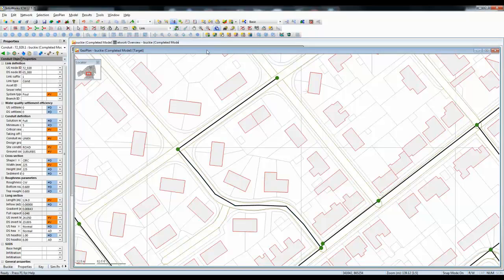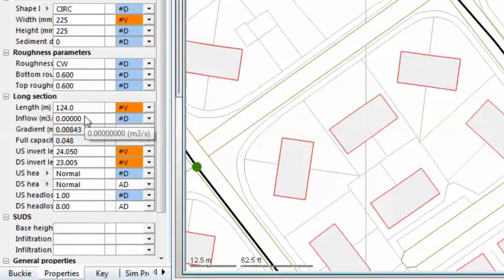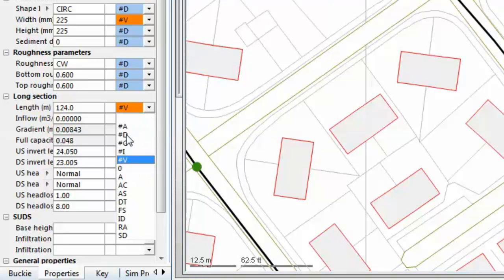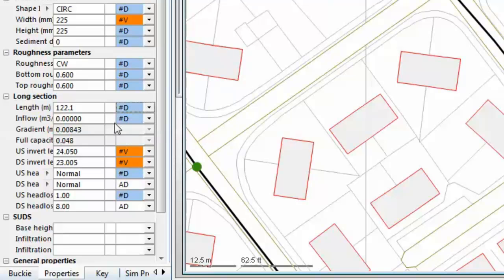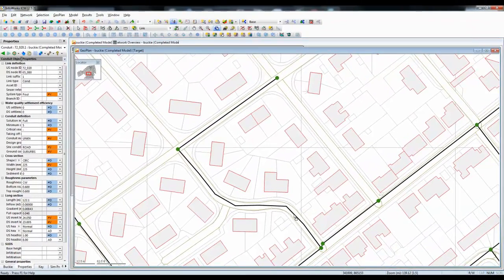Now, while we were doing that, we have obviously changed the length of the pipe, but at the moment that pipe length has stayed exactly where it was before. The data has not been updated at the moment, so the length is still showing as 124 meters, and that's because that was the length that was brought in from the CSV file. However, if we change the flag to the default flag for that particular pipe, that pipe length will be recalculated and it's now 122.1, and that is the actual length of the line following the route that we have now taken between the two manholes.